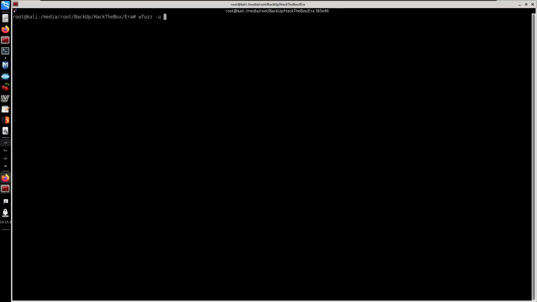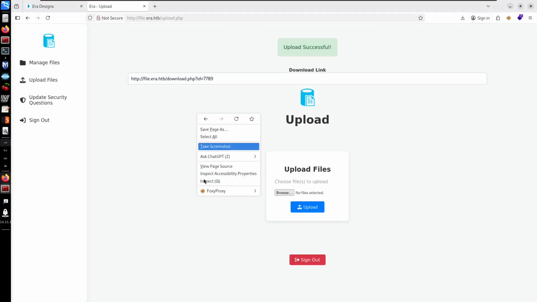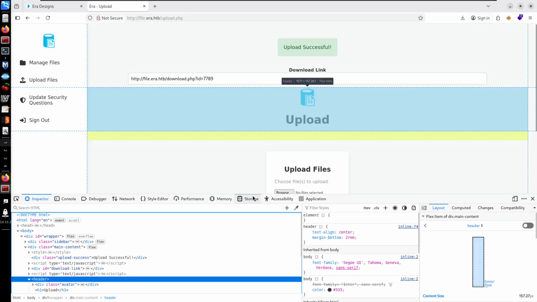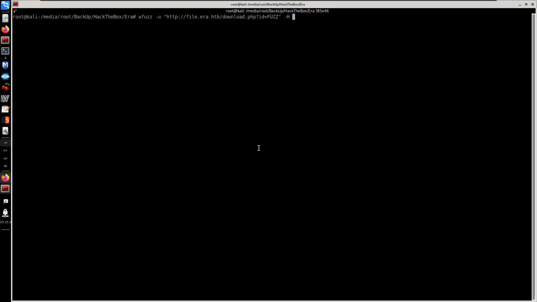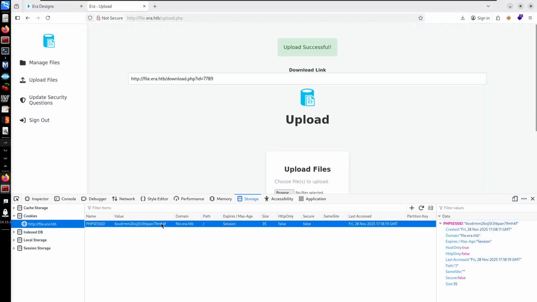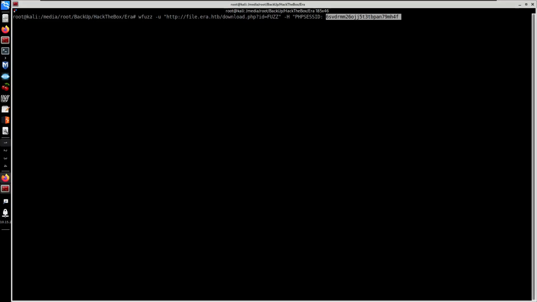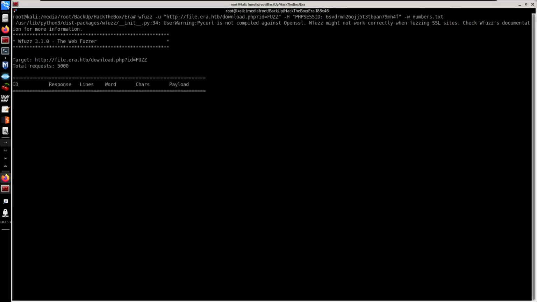We'll do wfuzz. We'll do -u for the ID. We want to fuzz for the ID. Let's use -H for the headers. Let's do this for cookies. Let's go to inspect, go to storage. This is being stored as a PHP session ID. We can do the PHP session ID as the value for the cookie. This is -w for numbers.txt.